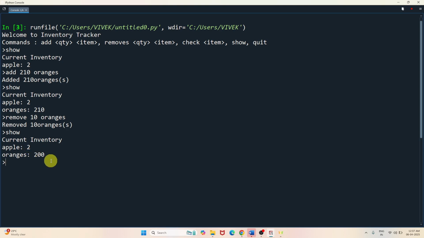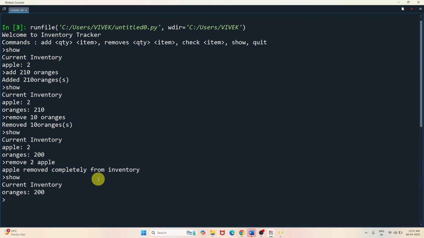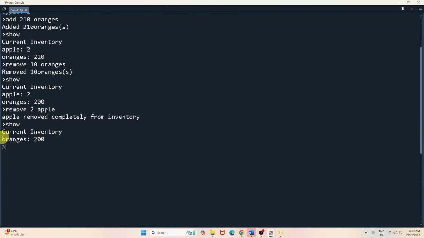Now let me delete the apple from our inventory. So I'll say remove two quantities of apple. Removed completely from inventory. Now let's check the list. Now we only have the oranges, right?